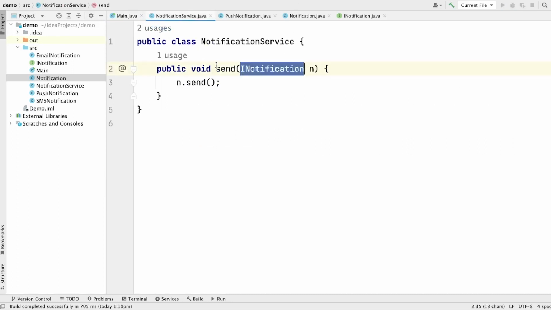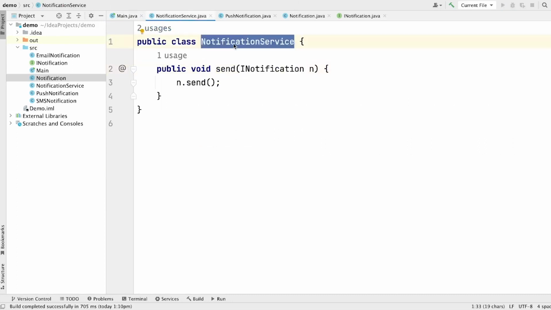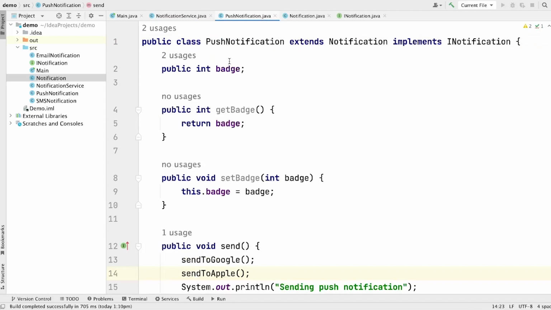So here I have a notification class, and the purpose of this class is to send notifications. Then I have another class, the push notification class. The purpose of this class is to send push notifications to customers or users. It may be possible that your customer uses a Google phone or an Apple phone, so this class sends push notifications to Google users as well as Apple users.